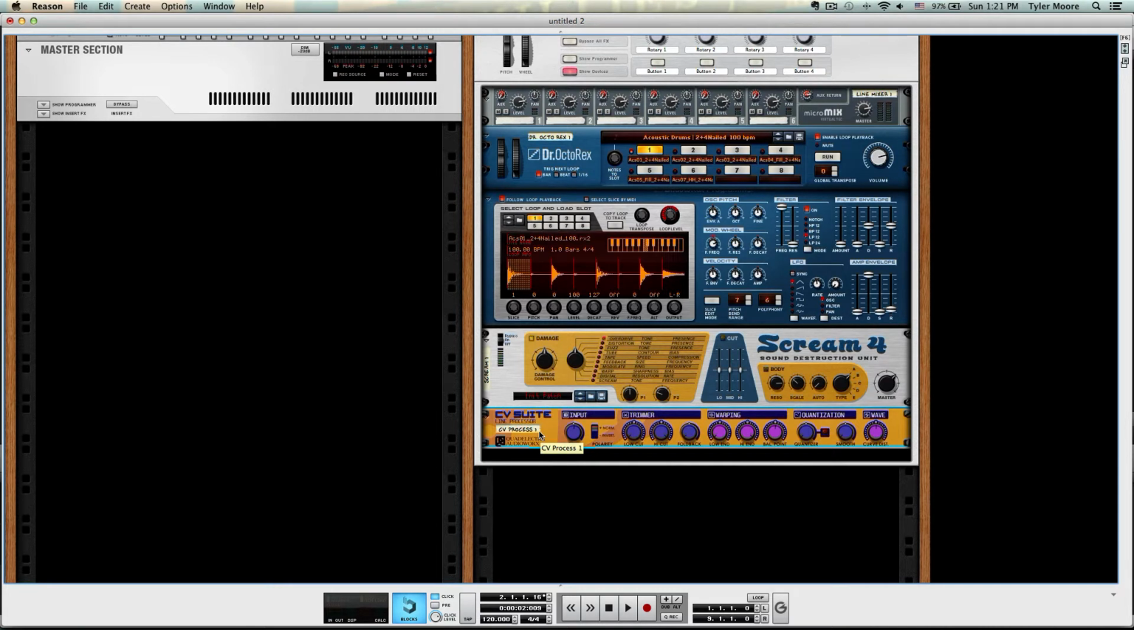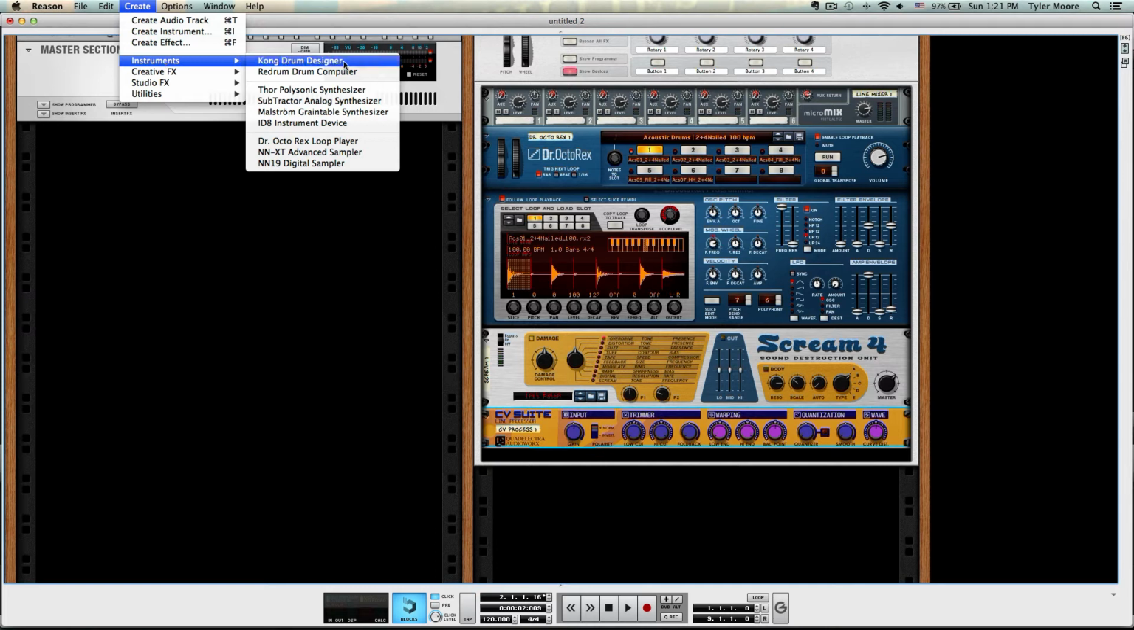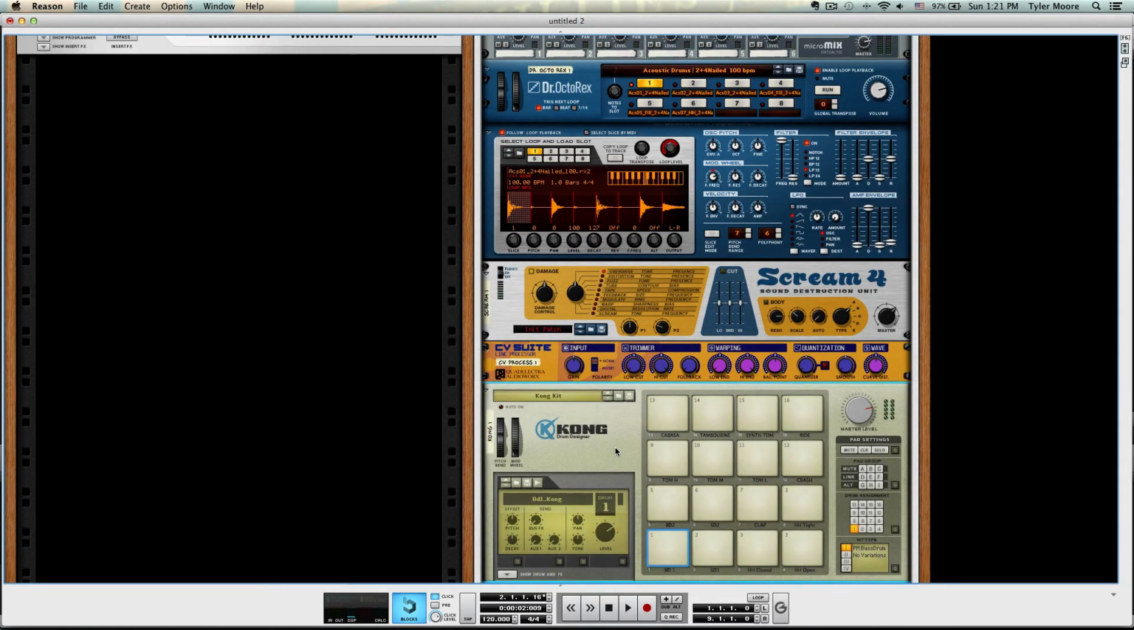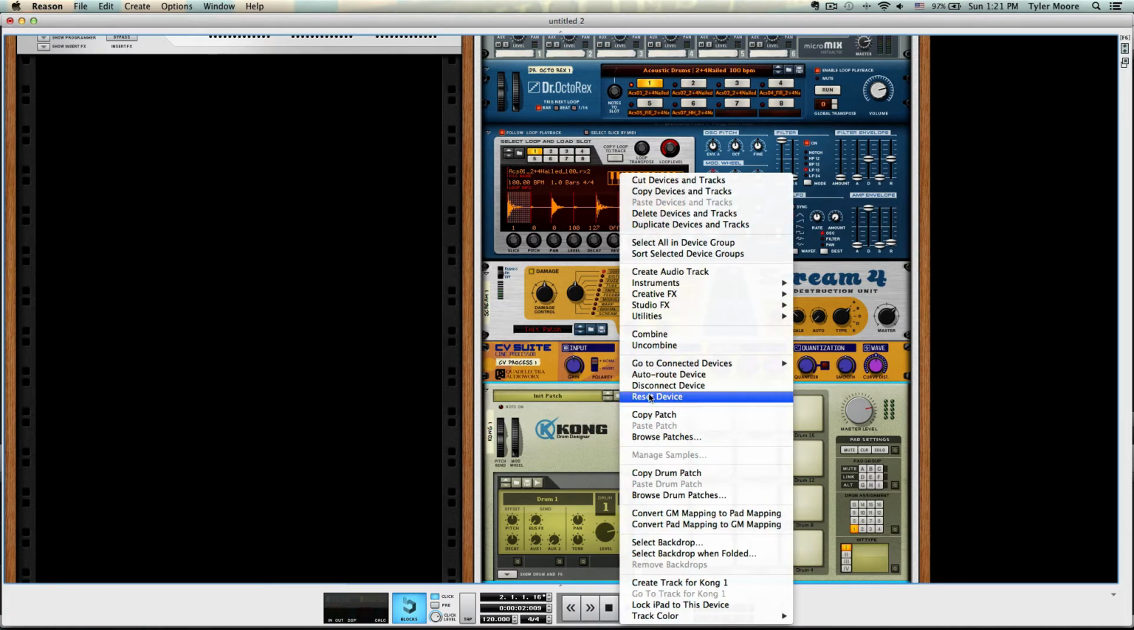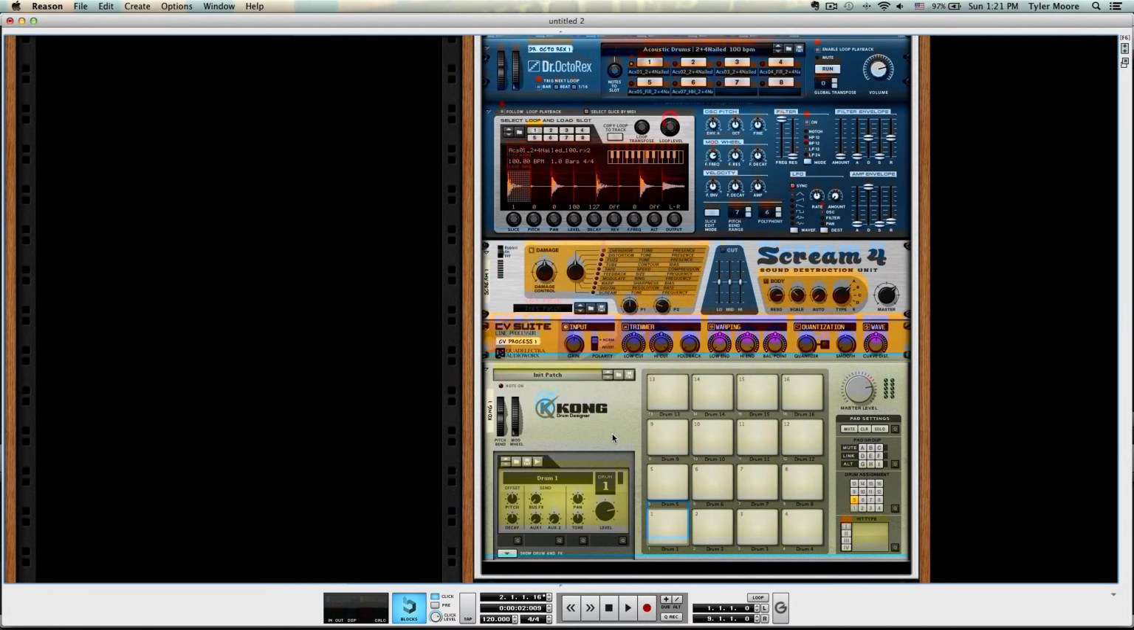We are going to put in a Kong device. So under instruments, Kong Drum Designer, again, it comes default. So we're going to reset that and then also disconnect it. This would be all the equipment that we need.